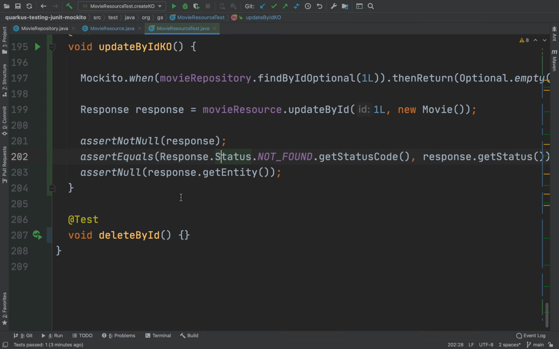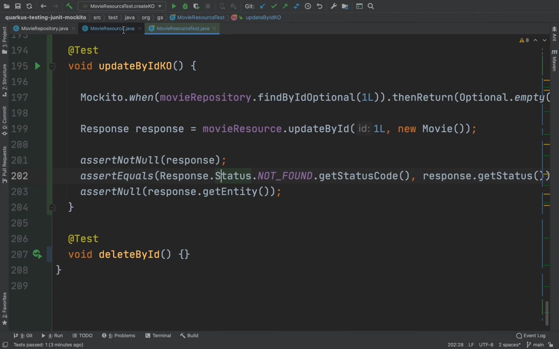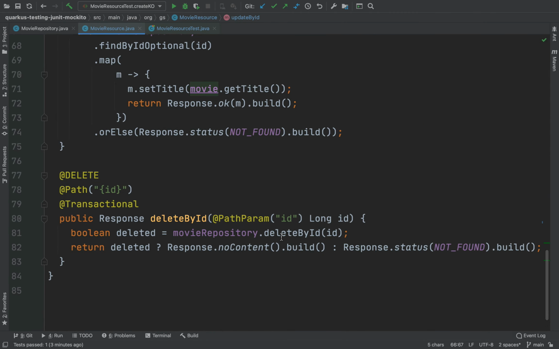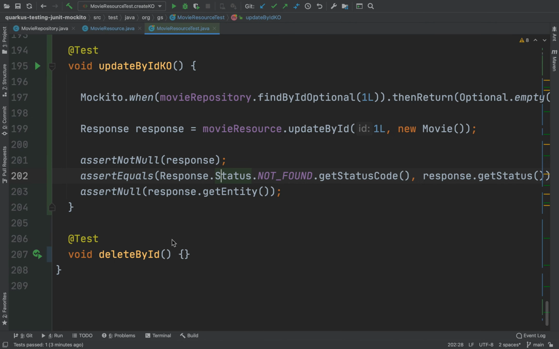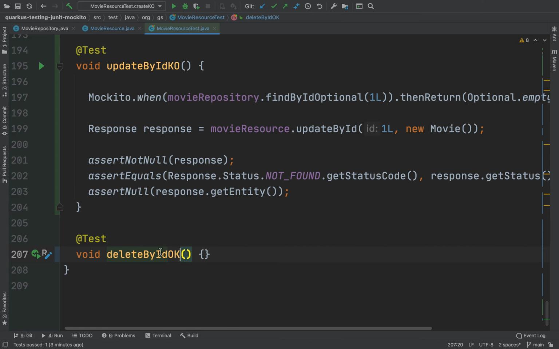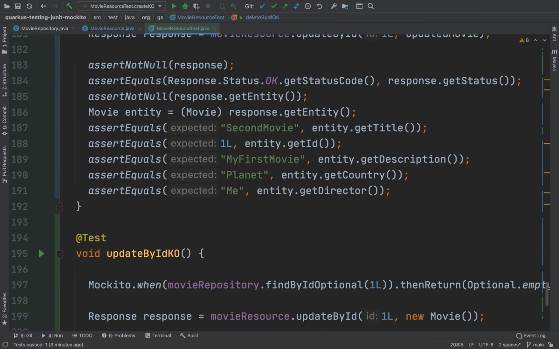Very good. Last but not least, we'll check the deleteById. deleteById is expecting an ID. It will try to delete the movie. If the movie has been deleted, it will return a response with status code no content, otherwise a response with status code not found. So in the same way, let's put here OK. Let me copy all these lines.